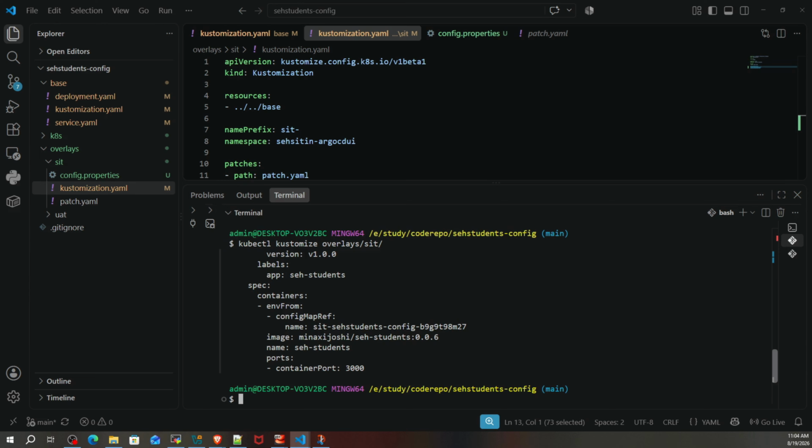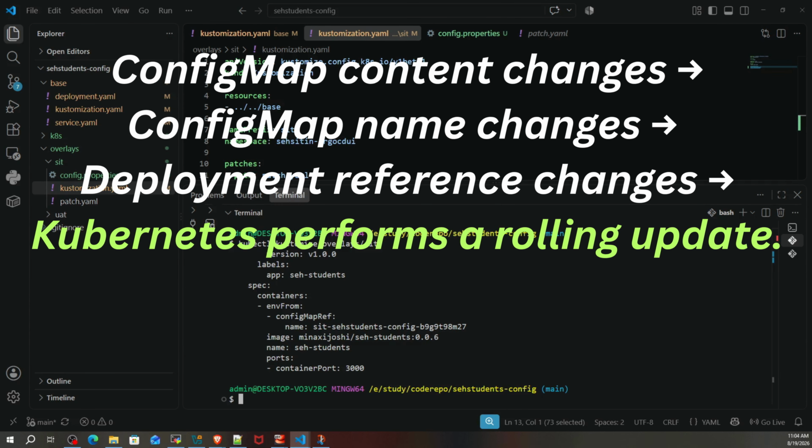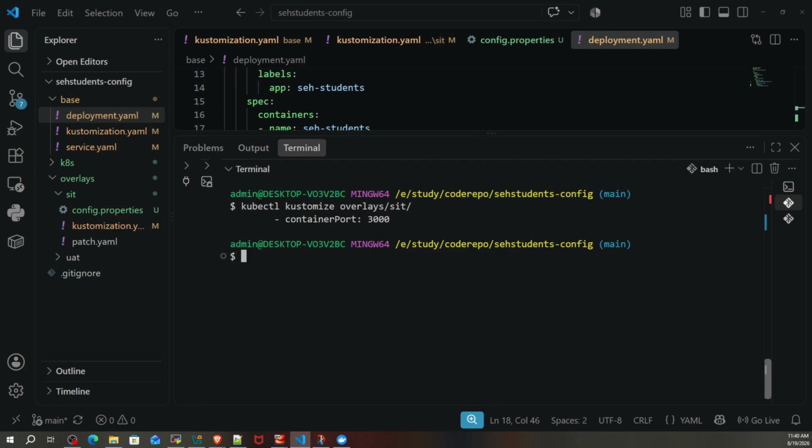So, Kustomize handles this automatically for us. In simple terms, whenever the config map content changes, Kustomize generates a new config map name with a different hash. That changes the config map reference in the deployment, and Kubernetes detects this change and performs a rolling update of the pods. If we need to apply these changes manually, we would run kubectl apply -k with the customization file location, like overlays/sit. But in our case, we are using ArgoCD.